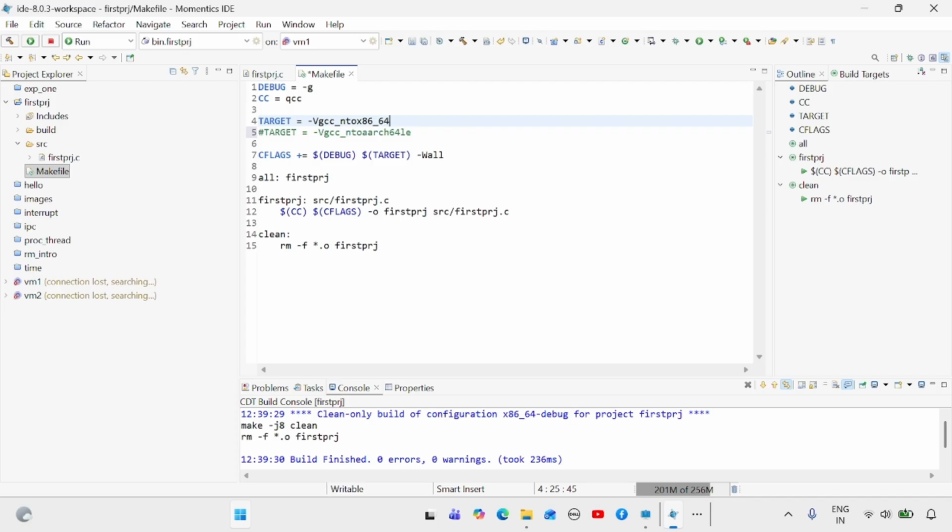If it is other hardware like Raspberry Pi, I would uncomment this second line here and comment out the target as x86. What this build process is all about is creating an object file and then the binary file for the corresponding C file which we have written.